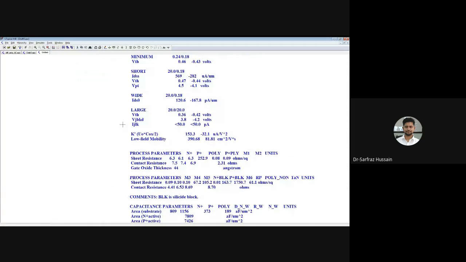So Kn is mu naught Cox upon 2. The K dash value for the N channel is 153.3, and for the P channel it is minus 32.1. So these values, 153 and minus 32, you can find from this particular information, or the test results.